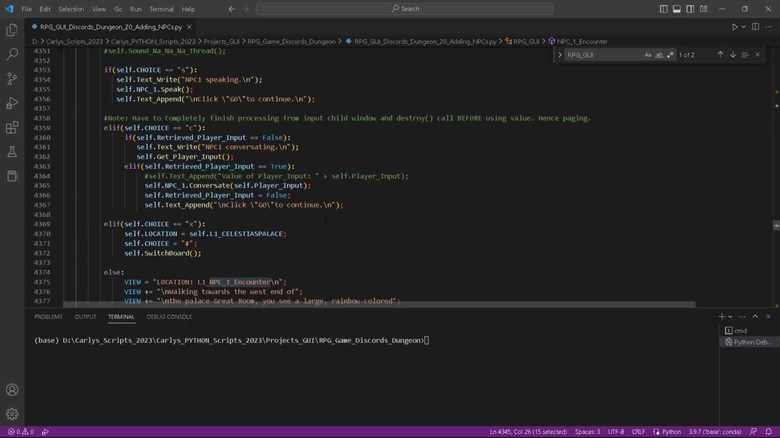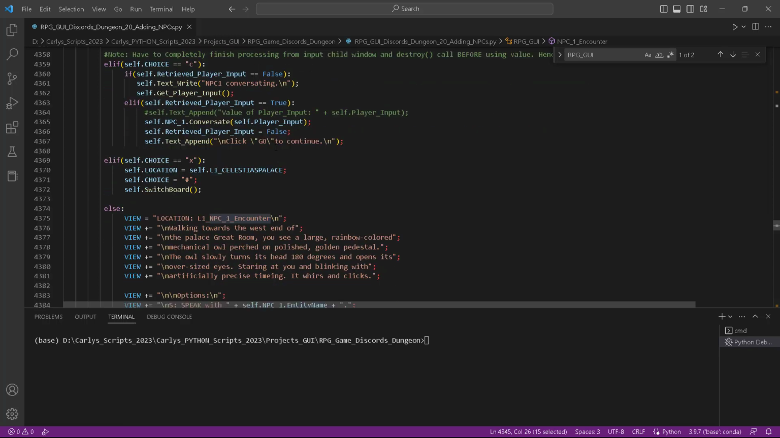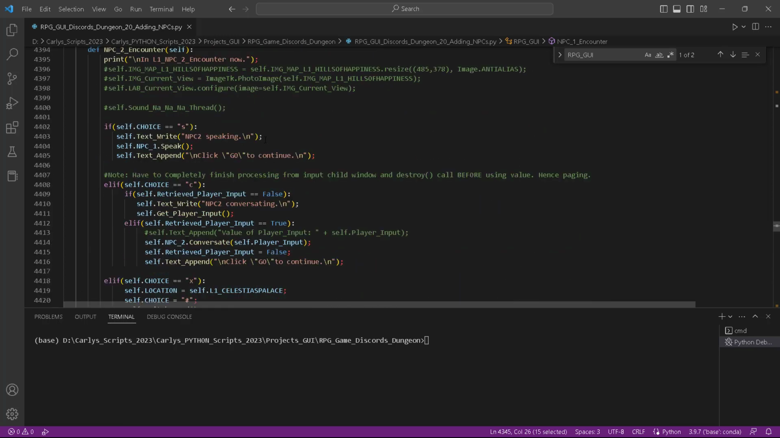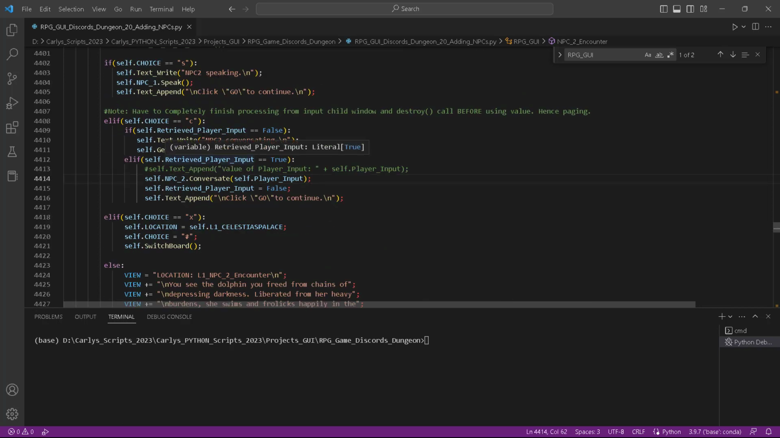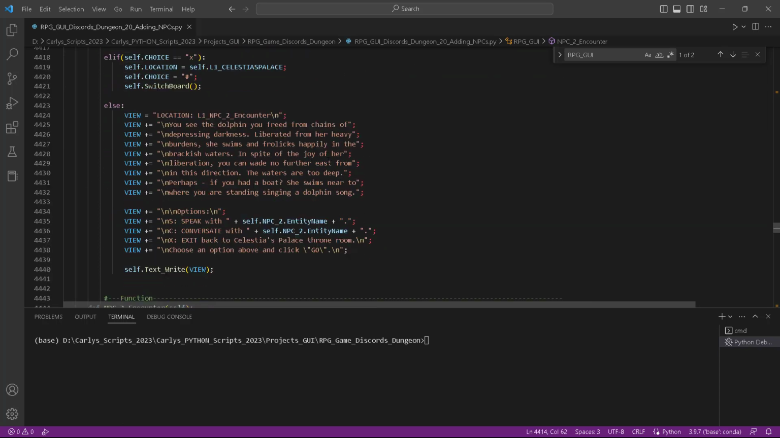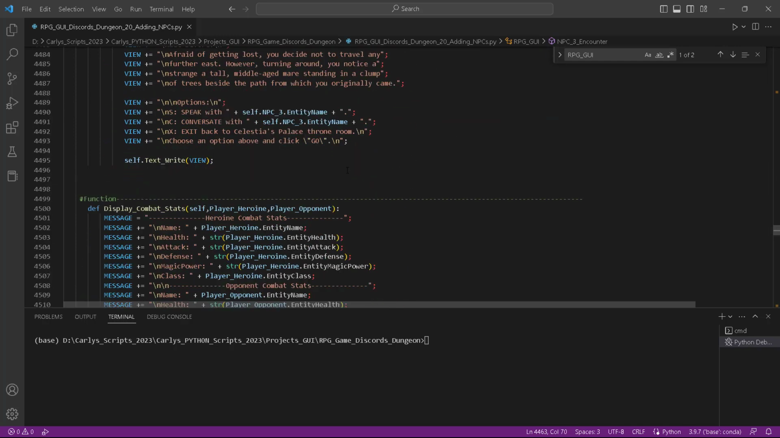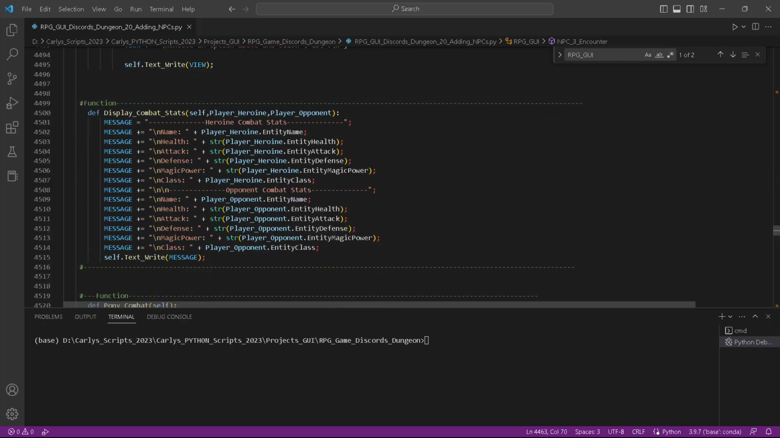NPC 1 encounter. All right, here's our first NPC. And in this case, describes what's going on. NPC 2 encounter, okay? And then NPC 3 encounter. And that'll lead and direct the player in their conversations with the NPCs.